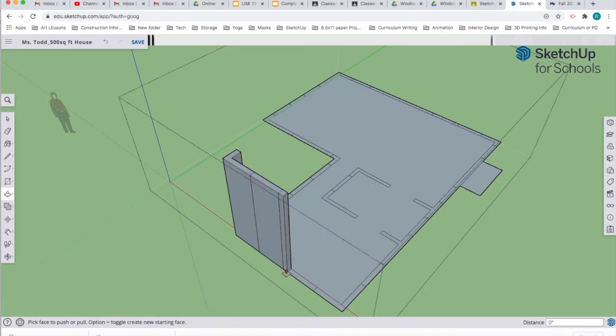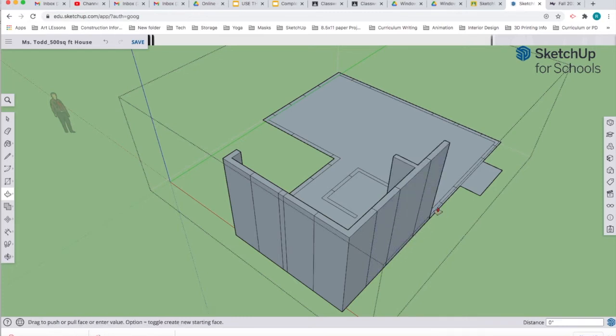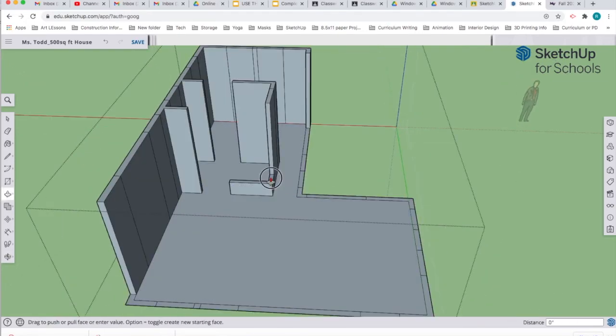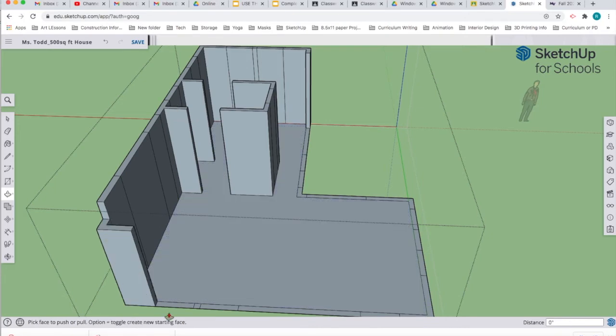So let's try it again. Let's see if I double click. There it goes. So I'm just going to go around all my walls, and I'm going to double click them so that they are all the same height. I am not going to do my chimney yet. There, it didn't remember, so I'm going to use some inferencing. There we go.